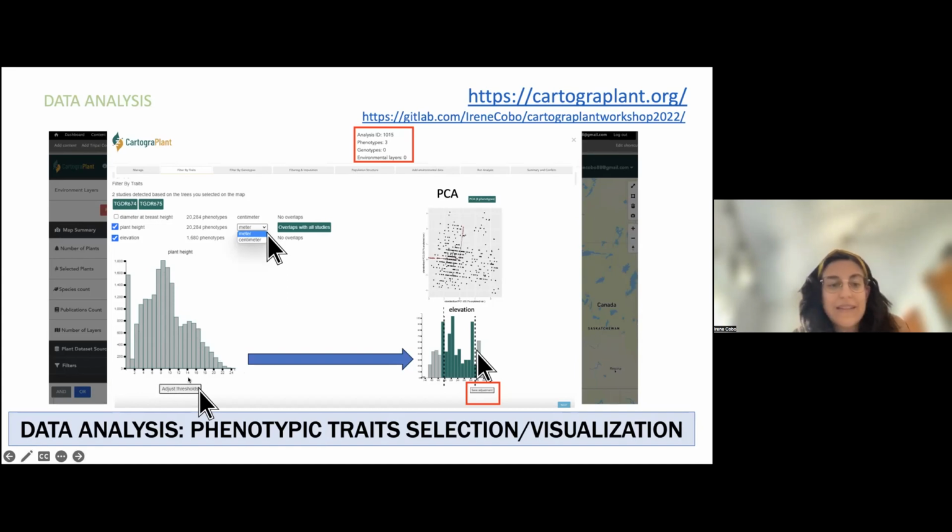So by clicking this adjust threshold button, users can subset the phenotypes depending on the distribution. So depending on their biological questions, they may be interested in the center of the distribution or the tails of the distribution. So once the users have selected the range of the distribution of interest, by clicking this save adjustment button here, they can save this data in the workspace for future data analysis.